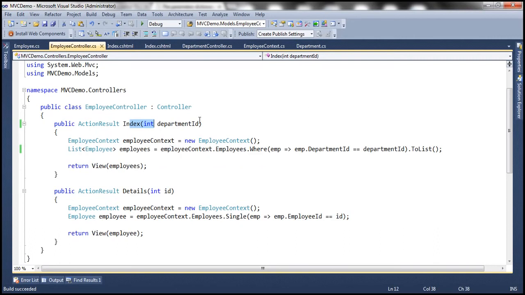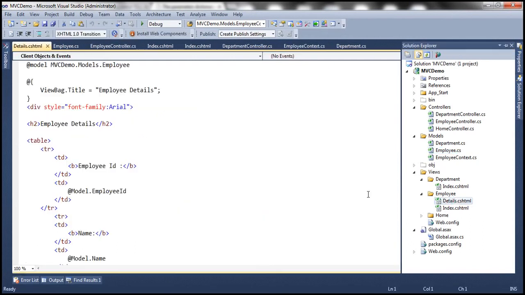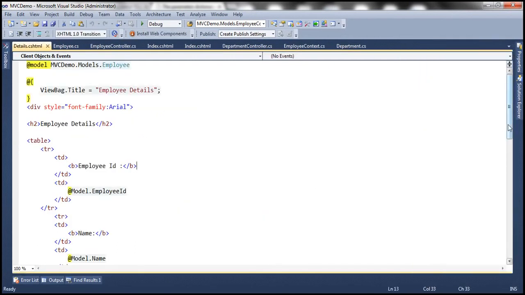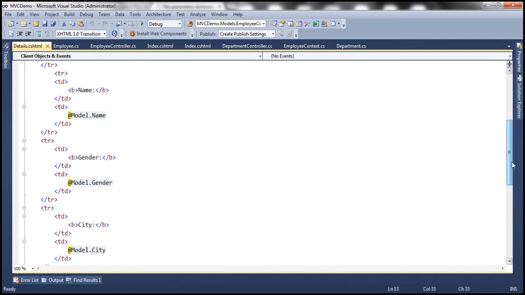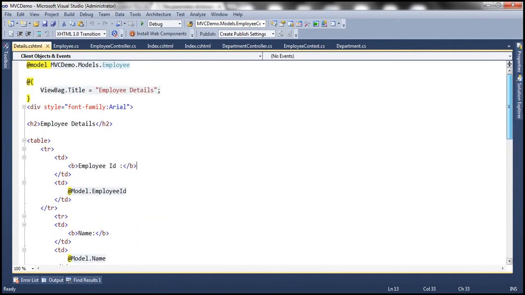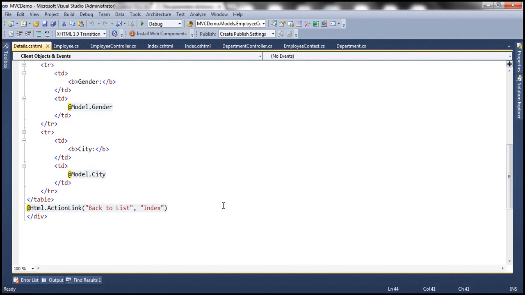So let's go ahead and change that. So within the details view of the employee, let's go ahead and change this here. So we want to send the user back to the index action of the employee controller, but then we also need to specify the department ID, because right now we are filtering the employees based on the department to which they belong. So here the model here is actually the employee object, and if you remember, employee object has got a department ID, so all we need to do here is to pass the department ID.